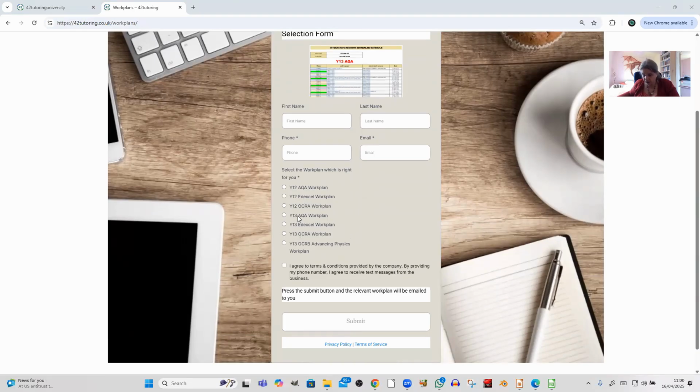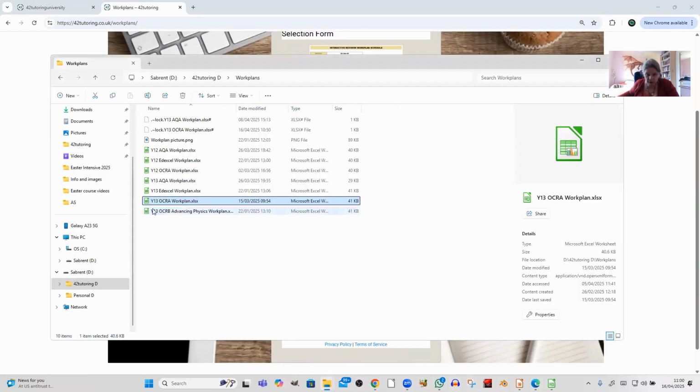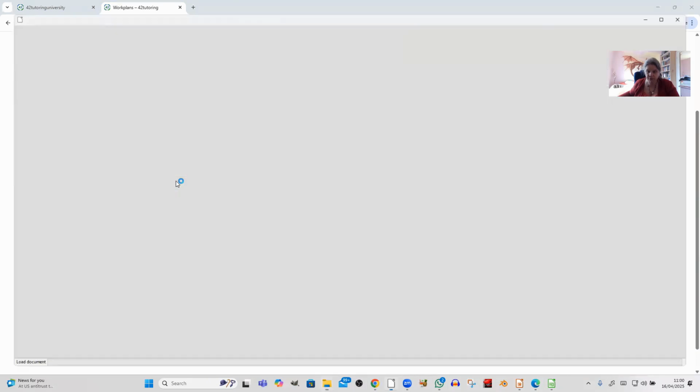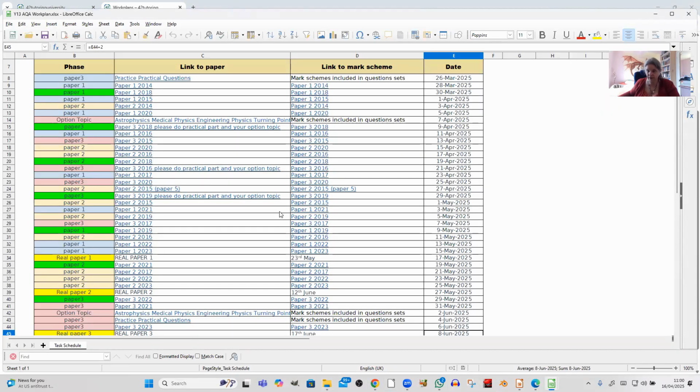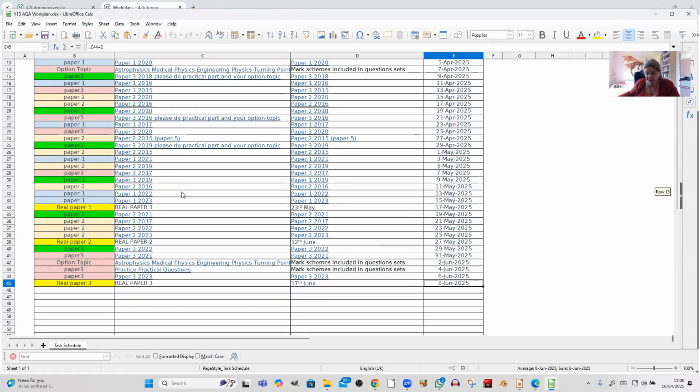So go to this page, click on yours. So you'd click on the, are you year 13? I can't remember. AQA. You'd click on that one and you'd get sent this one, year 13, AQA, that one. Okay, and it's more complicated because there are option topics. But it's exactly the same in every other respect, really. Okay, is that all right?